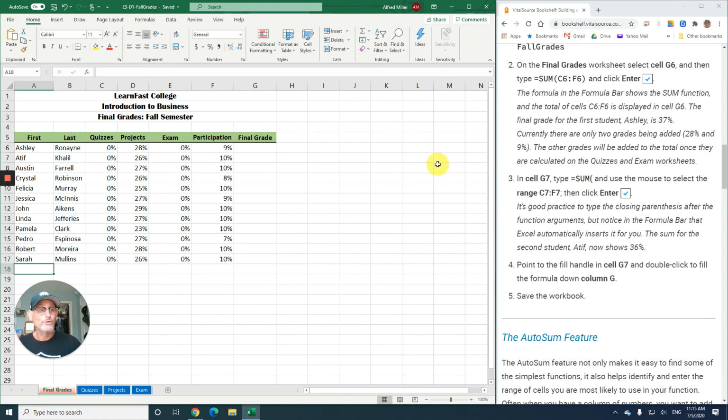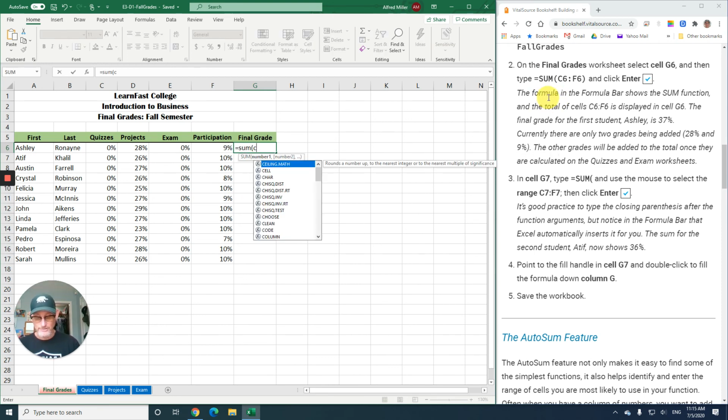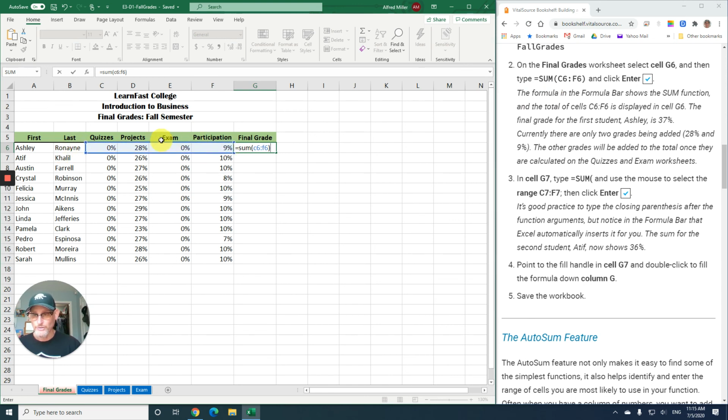Step number 2, on the Final Grades worksheet, click cell G6. Keep in mind there are multiple worksheets down here at the bottom: Quizzes, Projects, and Exam. I just wanted you to be aware we will be switching sheets at times, so it's really important we're on the correct sheet. On the Final Grades worksheet, click cell G6, and then type =SUM(C6:F6). Notice how it puts a block around the squares you're using. Isn't that really cool?